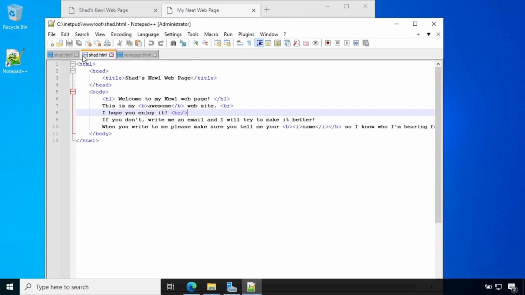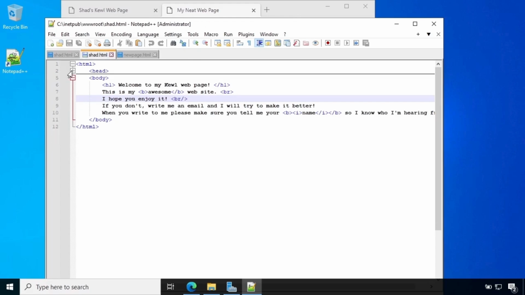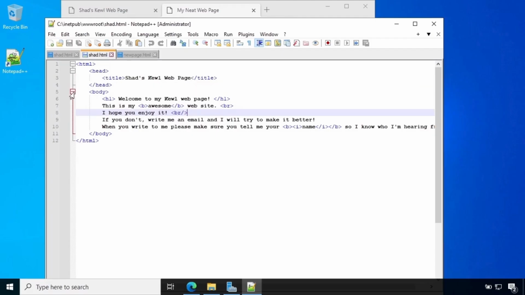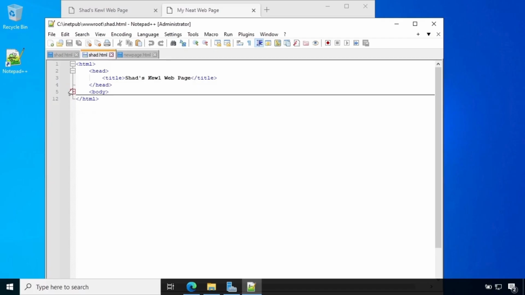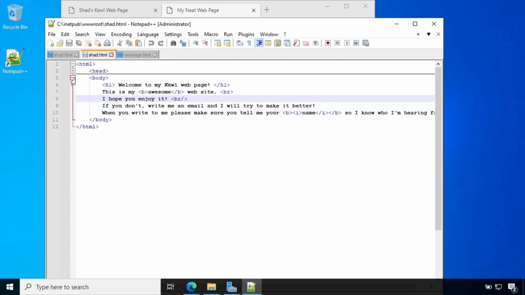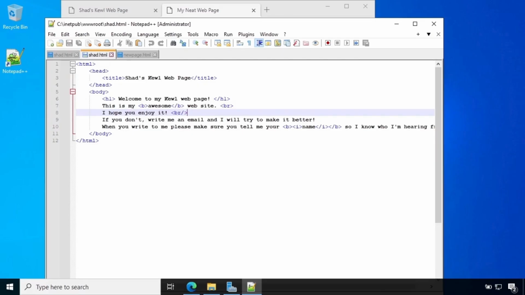What I love about Notepad Plus is that when you have these structural elements, you can sort of collapse them so you could just see one particular area. Like I just want to look at the head, or I just want to look at the body. And so that does make it easy to work with. So that's it for this demonstration.